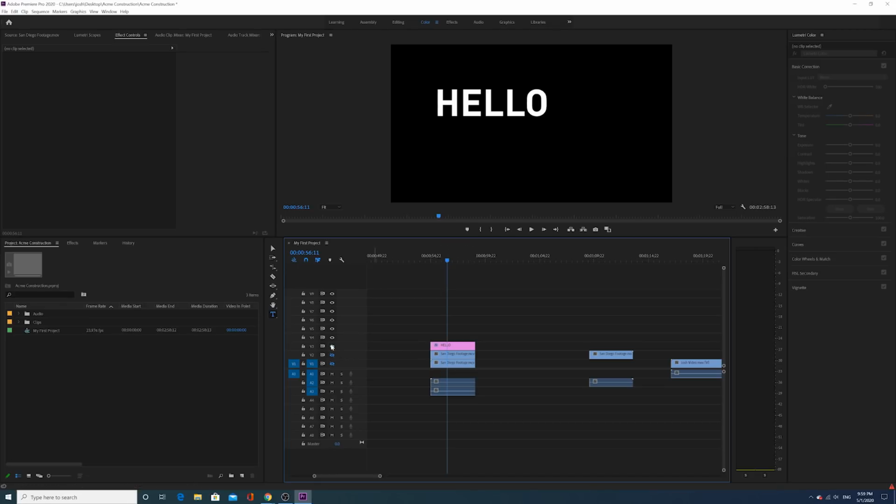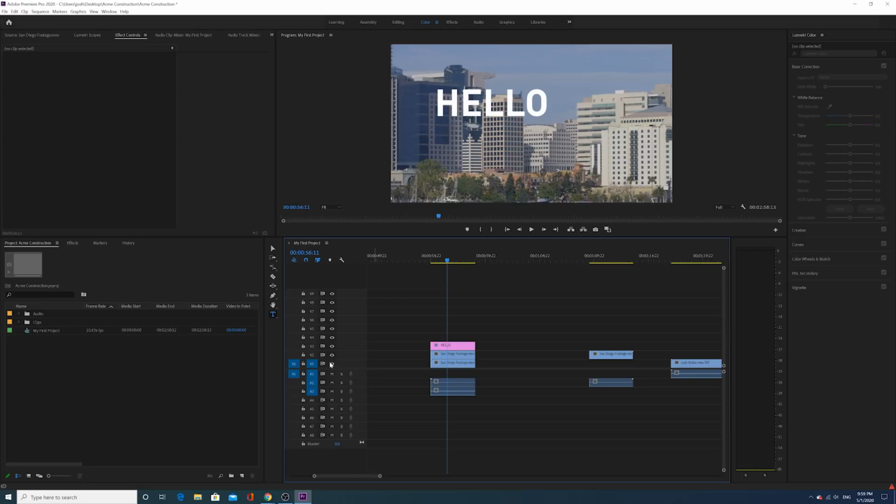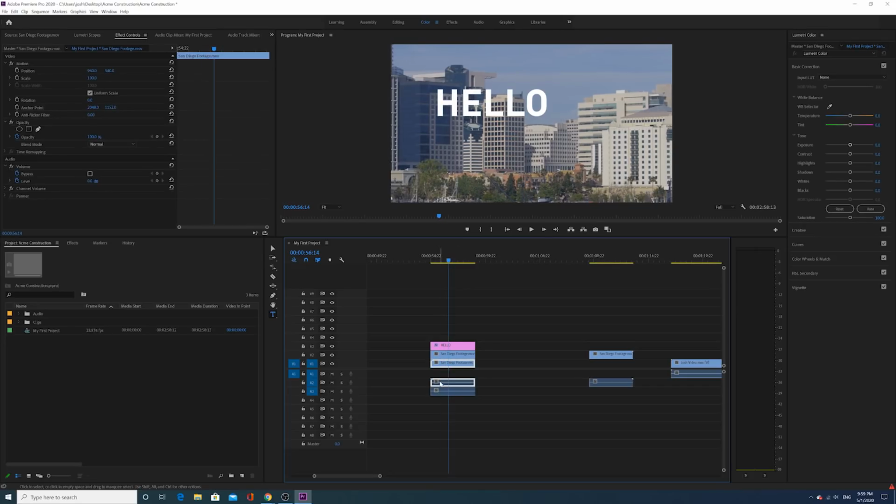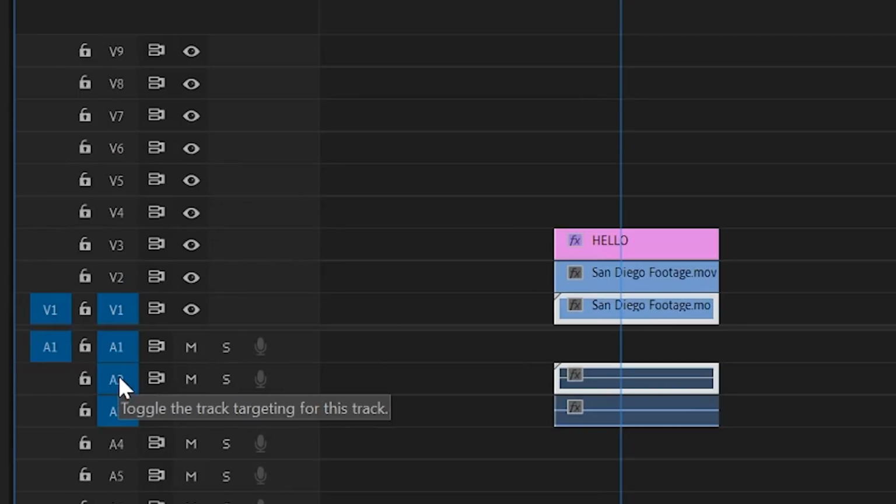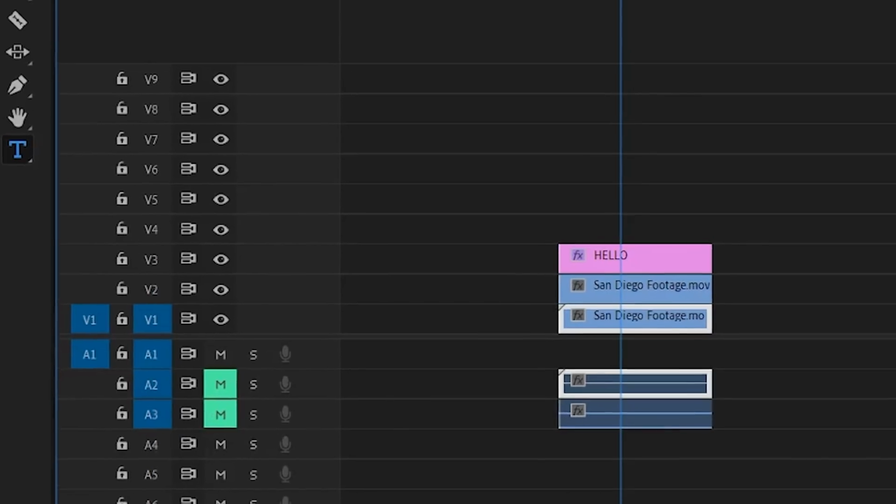So you can do something similar with audio by actually muting or soloing tracks. So you can see there's audio for this track, A2. I can mute this track, and that means that the only track that I'm going to be able to hear is this remaining track where there is audio. So I'll only be able to hear A3. If I mute this track too, I won't be able to hear anything.